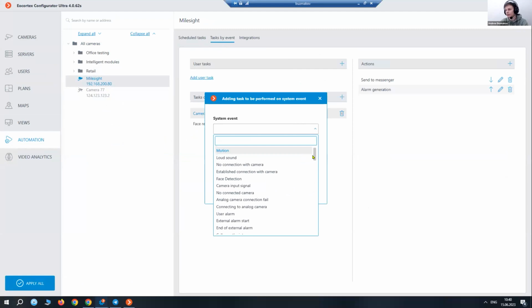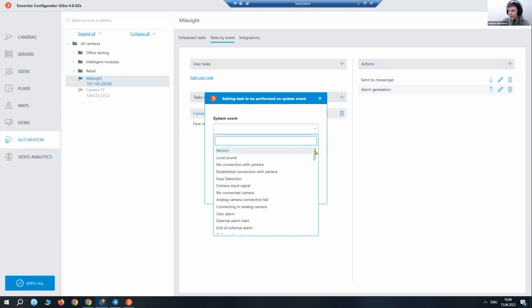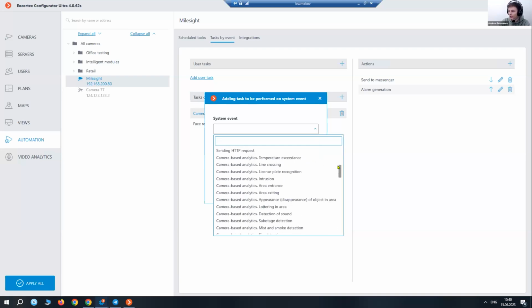All events of Eocortex are presented here. The list is pretty huge, and of course it depends on each individual case. It should be noticed that not only Eocortex events are presented here, but also camera-based analytics, so-called edge analytics. So Eocortex can work with it directly.